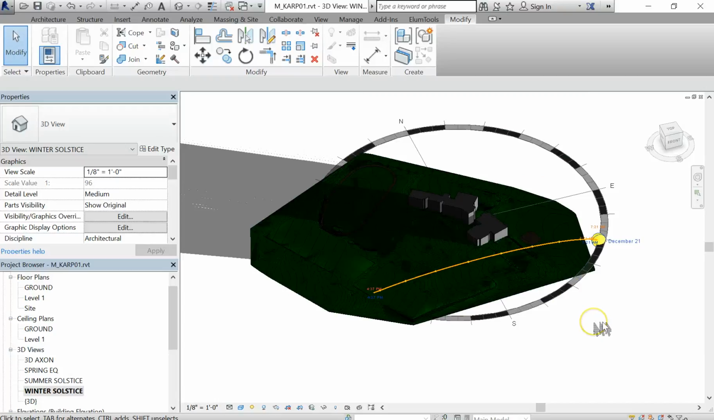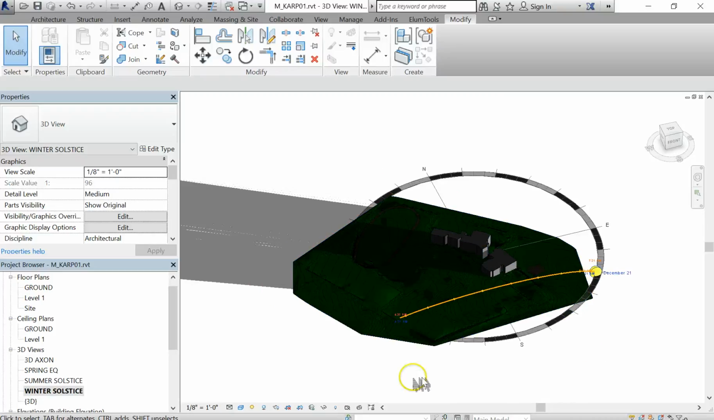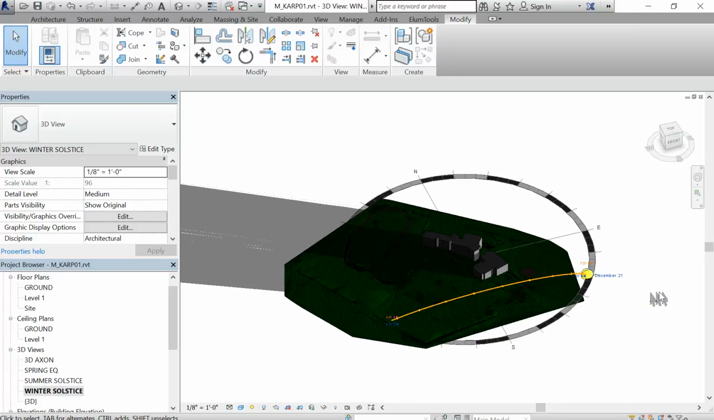So you definitely want to make sure you get the right site, you get the right north orientation, and you get the right ground plane. So that is the basics of what we're going to go through. If we have time at the end of class, we'll try and get through an energy study. But right now, this is already a lot of steps for everyone to follow.